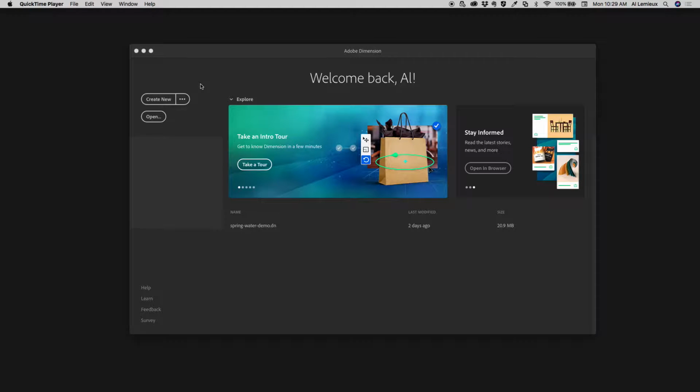So Adobe Dimensions is a fairly new application that allows you to do some 3D manipulation, but it's a little bit more isolated in terms of what you can do with the application in terms of 3D modeling. There's a limited set of 3D models that it comes with. You can import your own 3D models, but essentially I think this entire application is for people who want to do product placement advertising.